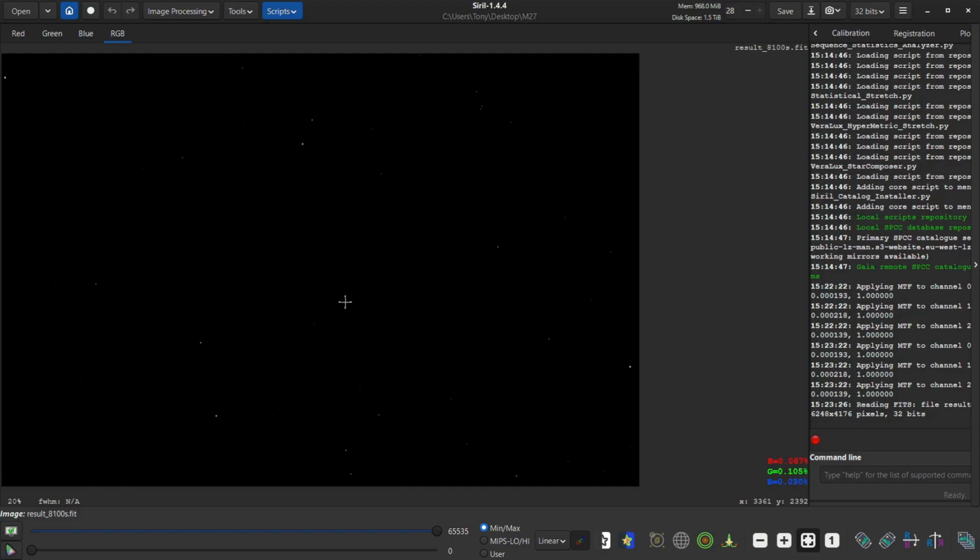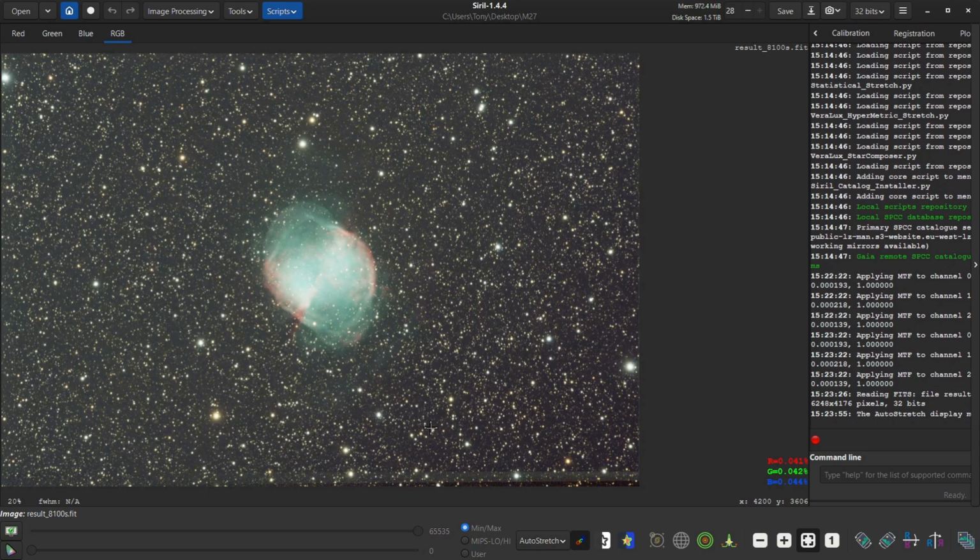You'll notice here when you look at the image, it's super dark and you're not really seeing much. That's because the mode that I'm in Siril is in a linear mode here. If I click here and select auto stretch, you can see the view drastically changes. And I haven't changed the file at all. I'm simply looking at a different viewing mode.